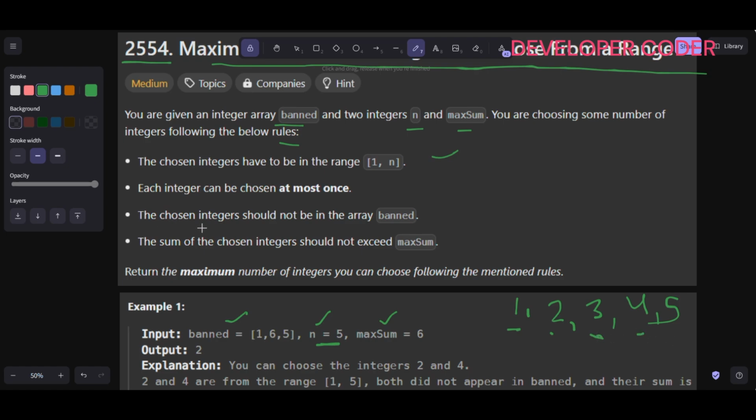The chosen integers should not be in the array banned. So 1, 6 and 5: I'm not going to use this 1, I'm not going to use this 5, and 6 we are not taking it, because the range is this one. All right, this is done, this is done, this is done.